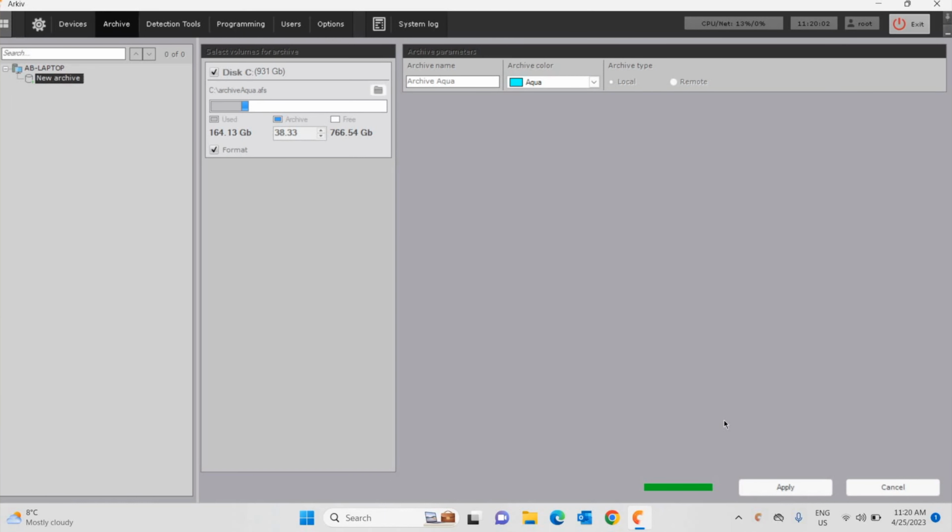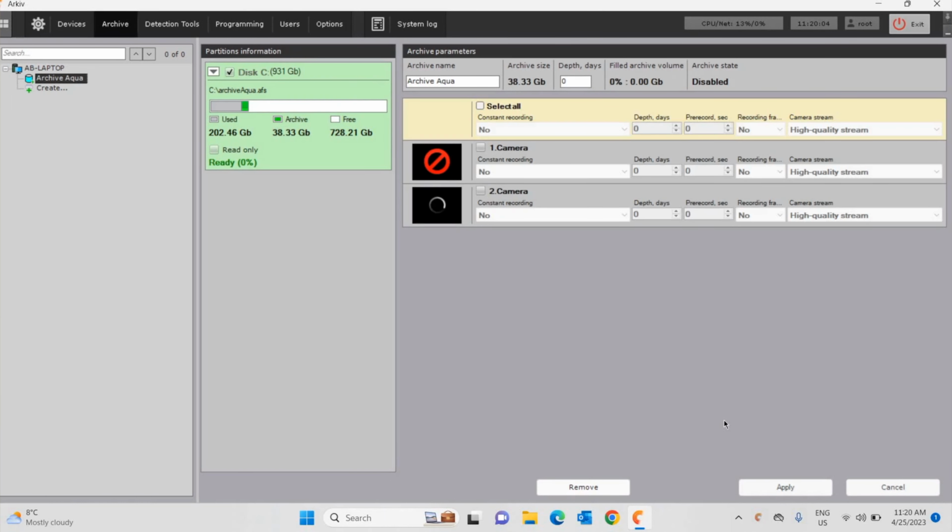I'm now creating an archive directly on my PC to store all of the different CCTV items, or my devices, directly into my laptop. In this case, it brings me to the next page automatically, to the devices. It shows me what I want to do with the different feeds that I have.